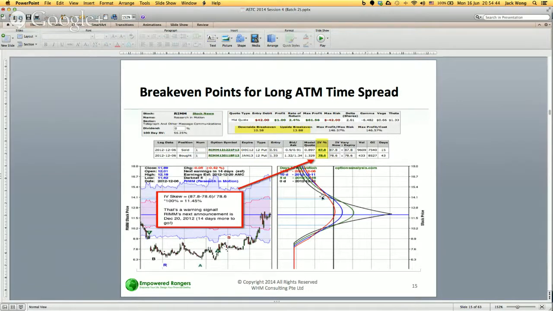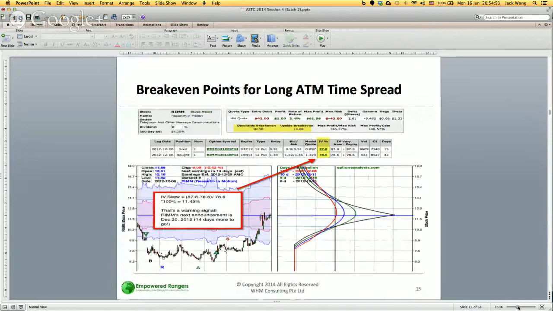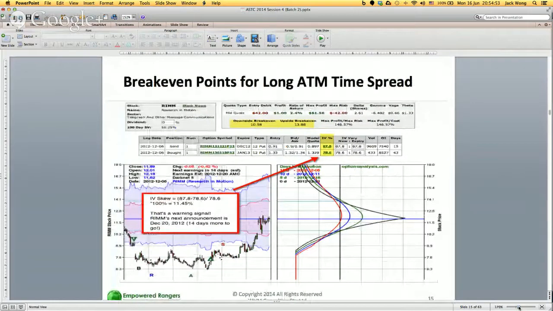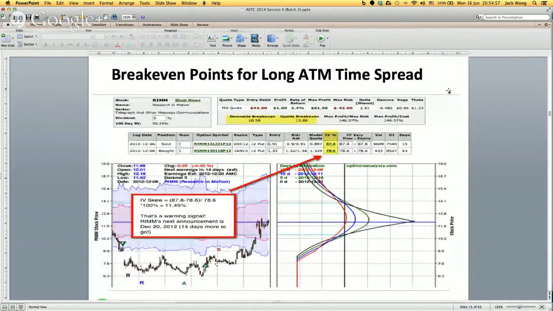So before I do that, let me just give you an example of what this IV skew is about. If you look at this particular diagram, which is Research in Motion. Obviously, this is gone. No more Research in Motion. You call it BlackBerry now. Just want to show you the IV skew. You see that we are doing December 12 options. We sold a December 12. We buy Jan 13. So this was a while ago.